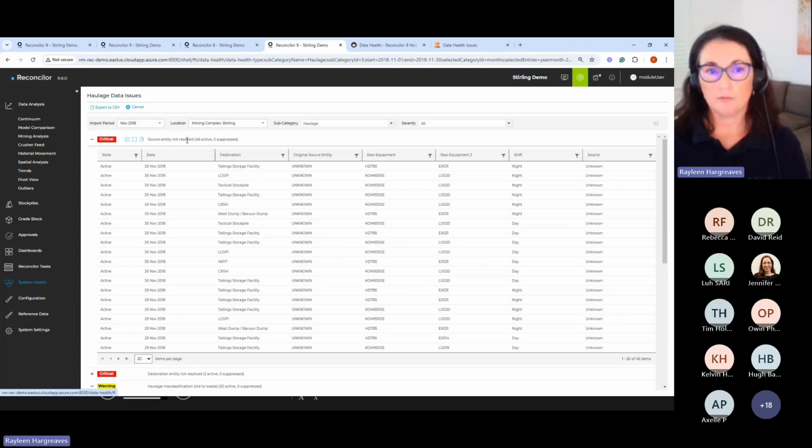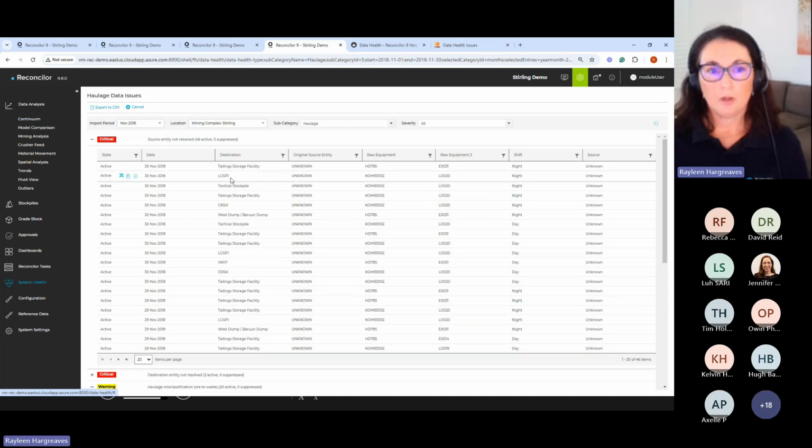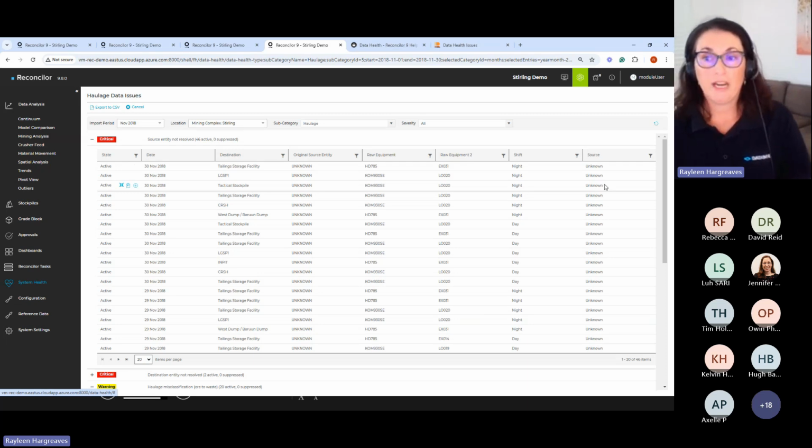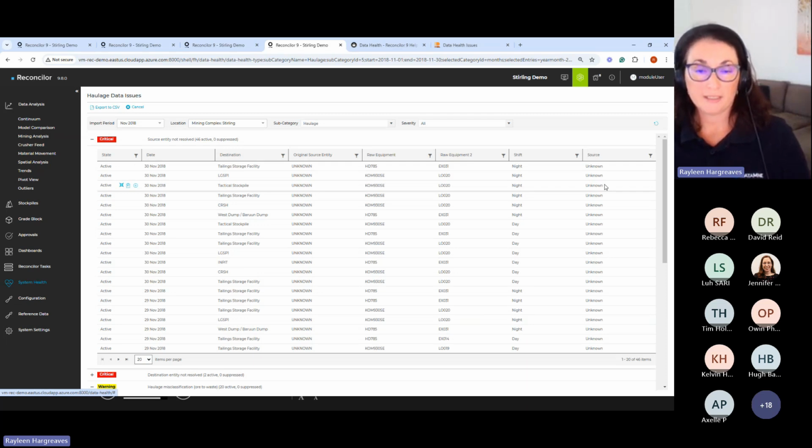Source entity not resolved. So we've got, what have we got here? Tactical stockpile. So this is a stockpile before the crusher. So this is what they want to feed the crusher. We've got an unknown source being delivered to that tactical stockpile. If we do not know the source, we cannot give it a grade. We can move the tons because your dispatch will probably give us the tons. We will not be able to give it a grade, which means we will give it a 0 grade, and that will dilute what you're sending to the crusher. So that is why it's a critical data health issue.